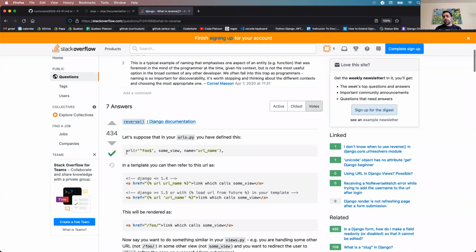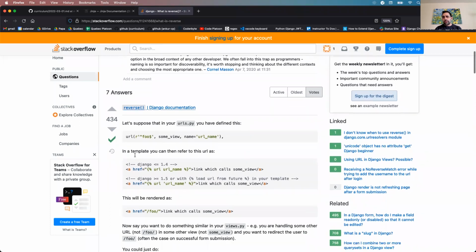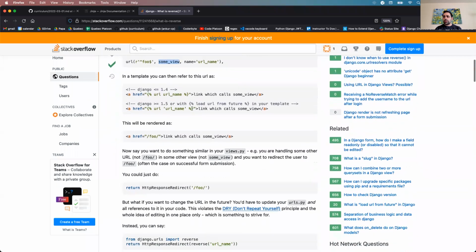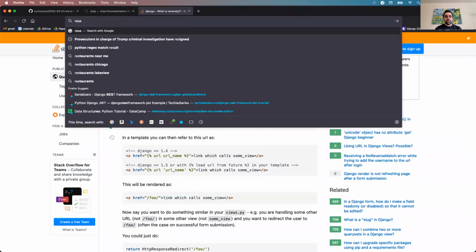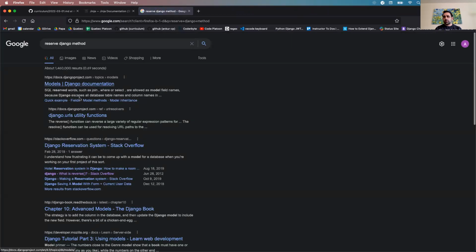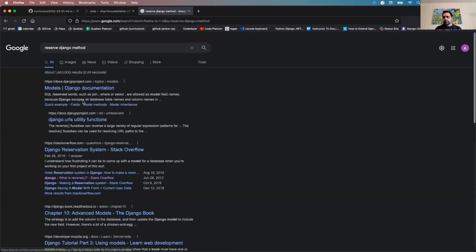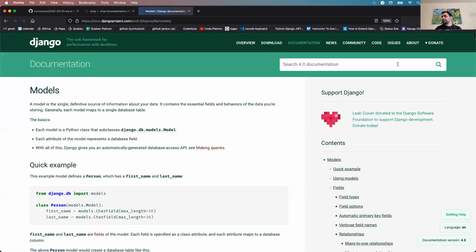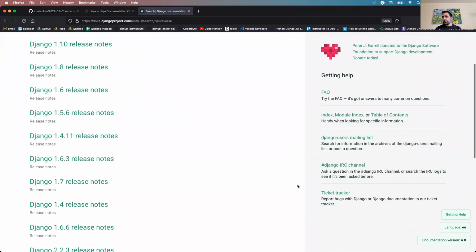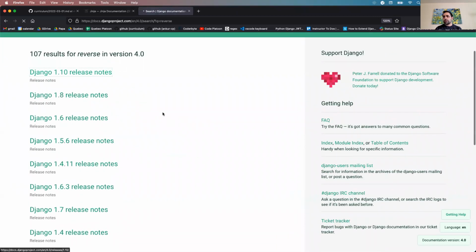So I think it's going to, I'm going to guess, sorry, I'm not reading this fully, but it's going to look up your route and give you the view that needs to be called. If you go to the official Django documentation, the reverse Django method, they probably have a better answer. So let's go here, reverse. Should be easy to find.